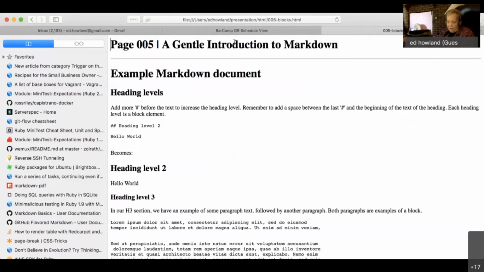All right. On this page here, we're showing how to do headings. Headings are done using hashtags or pound signs. The number of pound signs at the beginning of a line sets the level, and you need to have a blank line between the previous block and this block. So one pound sign is a heading level 1, two pound signs heading level 2, three pound signs heading level 3, and all the way up to six pound signs for heading level 6.